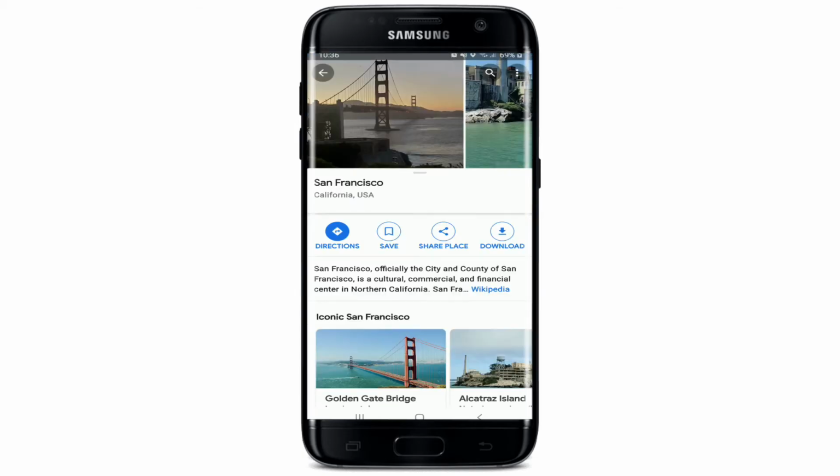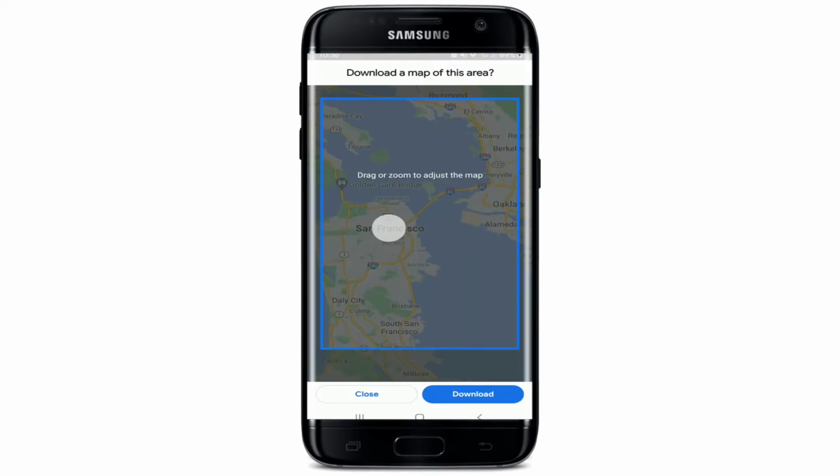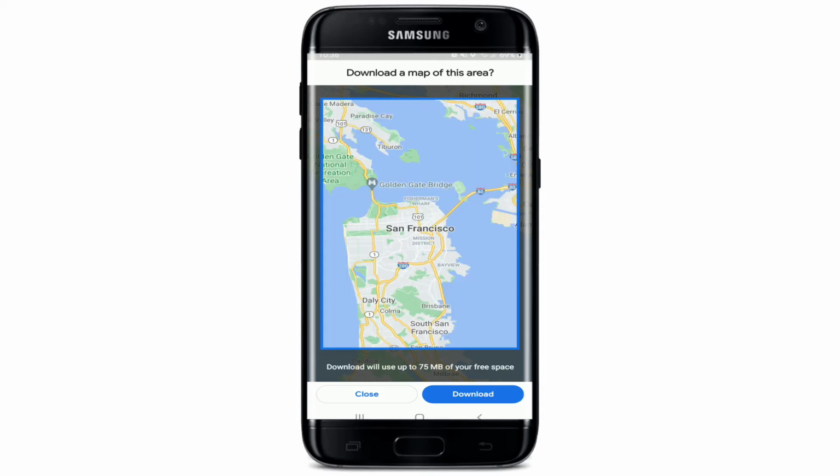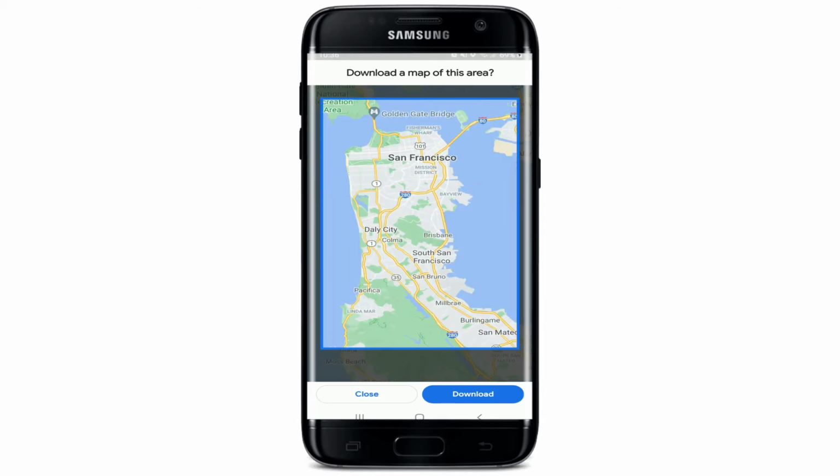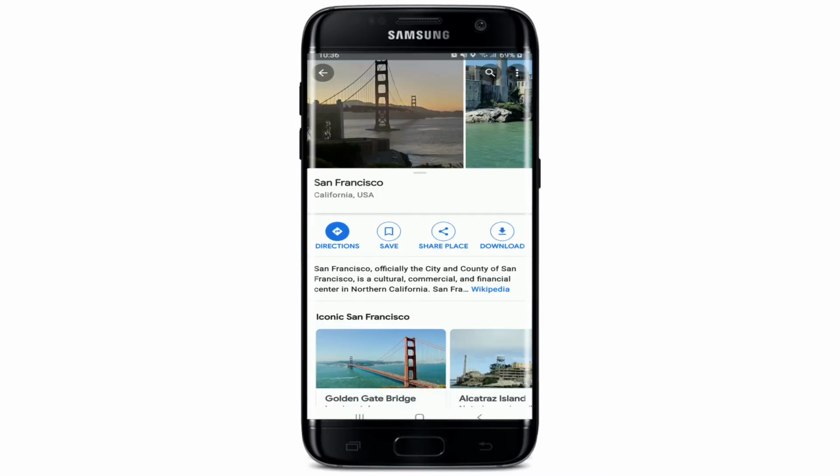And now, tap on the download button at the top right. Now you can drag or zoom to adjust the map how you'd want it to be downloaded on your device. And once you make your adjustments, tap on download at the bottom right. The download process has been started.